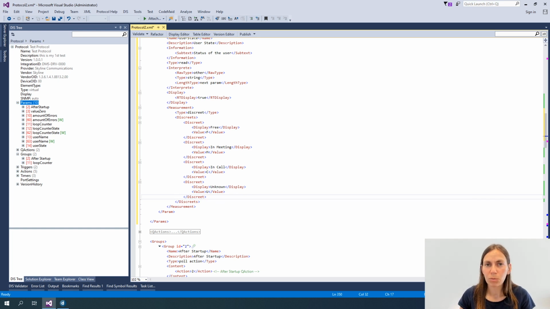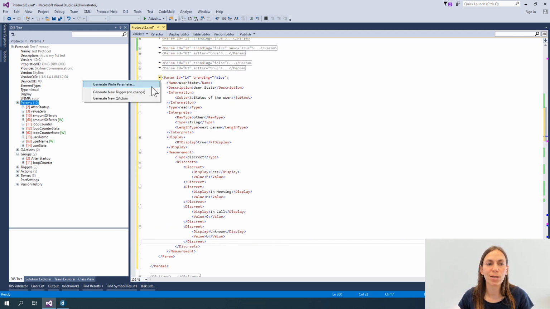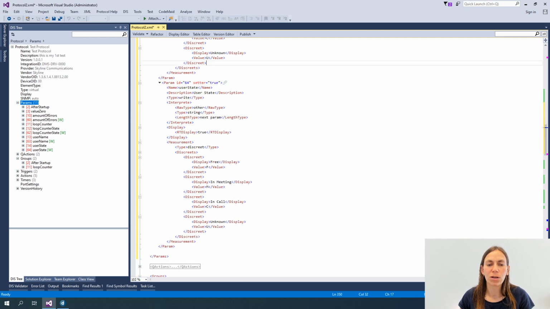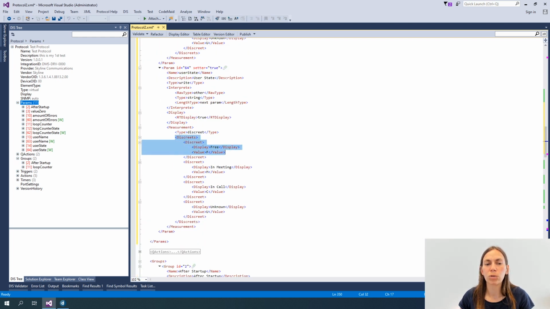Now, to test it, because I don't have a data source, I'm going to make this writable as well. Make sure I can set it so we can see changes on the screen. So I have that setter. In this case, my drop-down list will be composed out of these possibilities.